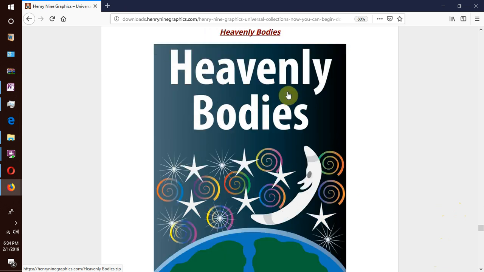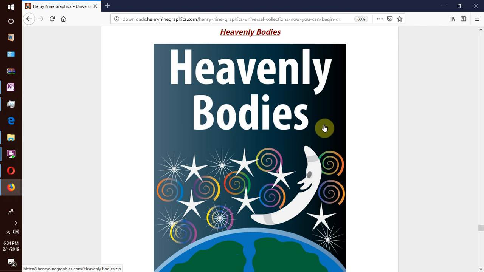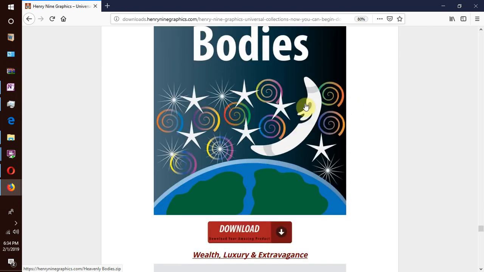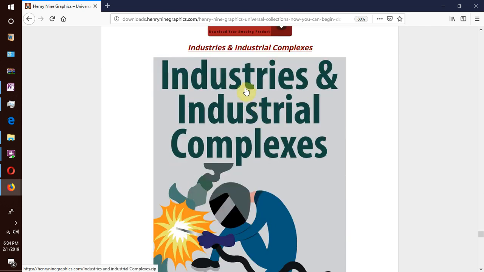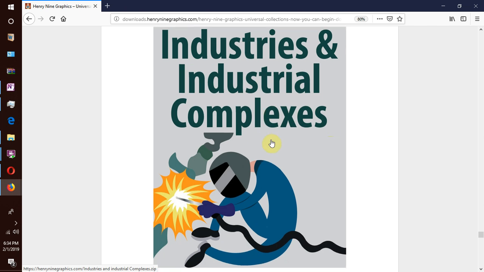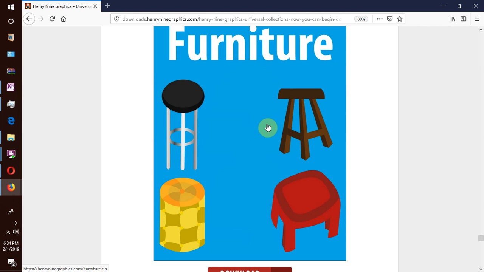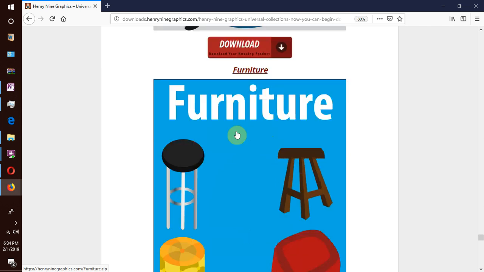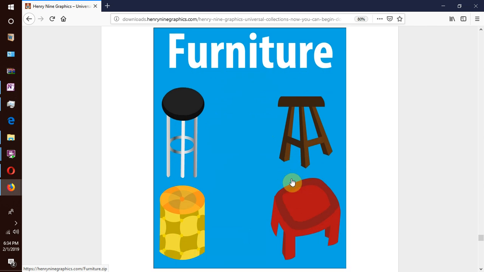And then we have the heavenly bodies. This includes the sun, the moon, and the stars, the planets, and everything that has to do with astronomy, or the heavens, or the skies, the night skies. We have wealth, luxury, and extravagance. We have industries and industrial complexes. We have home furniture. These are furniture both in the home and the office and elsewhere.